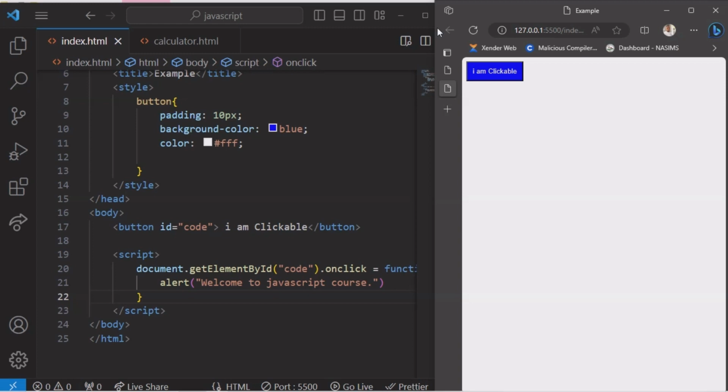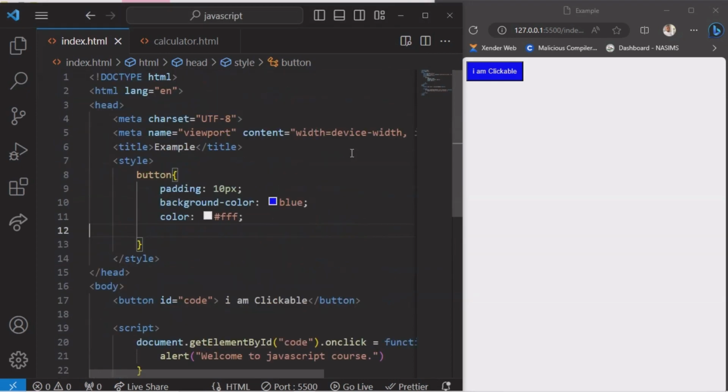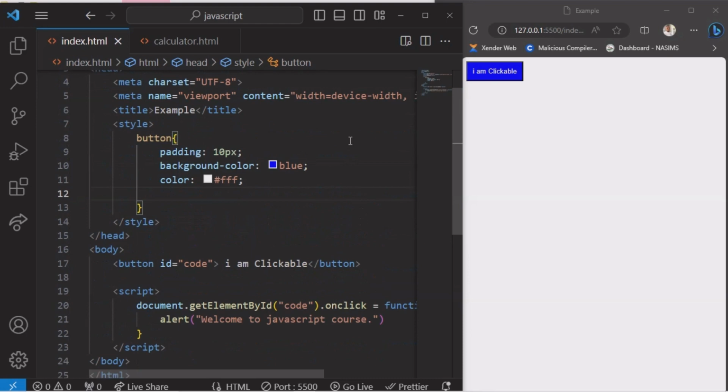JavaScript has the ability to change the content of the HTML. 2, it has the ability to change the value of attributes. 3, it has the ability to style HTML elements. And 4, it can hide and show HTML elements also. Now our second example is going to be based on how to hide and show HTML elements.